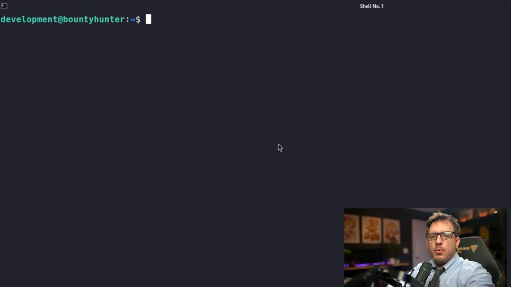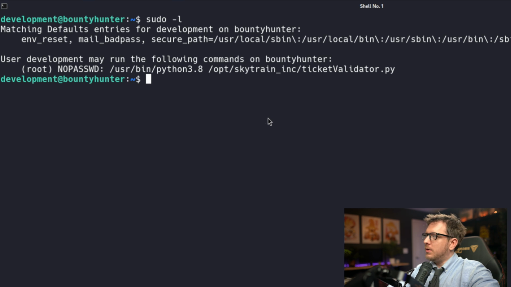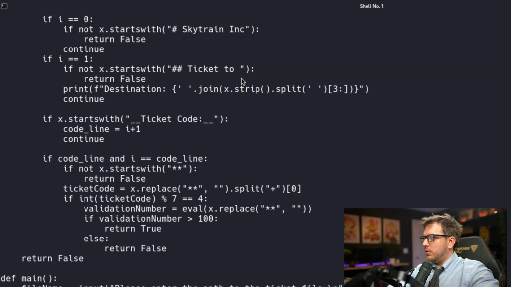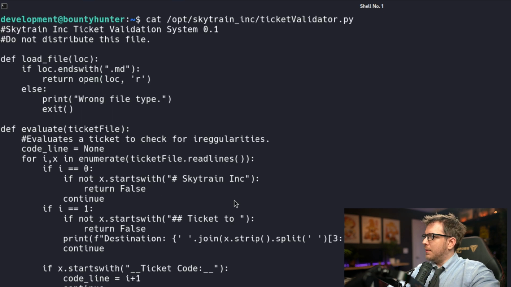All right, from here, let's do the typical sudo -l, to see if we have any privileges that we can run as root. In this case, what came back is that we do have root access, using no password, for this script right here, and we can run it through Python 3.8. So let's copy this, and then we're going to cat it and take a look at what this script is all about. This is the SkyTrain Inc. ticket validation system 0.1. Do not distribute this file. So let's read through this and take a look at it.